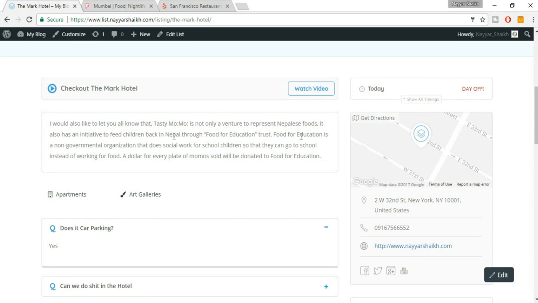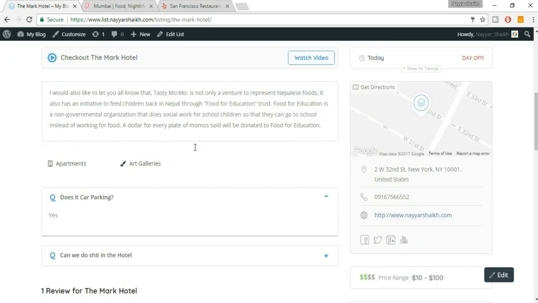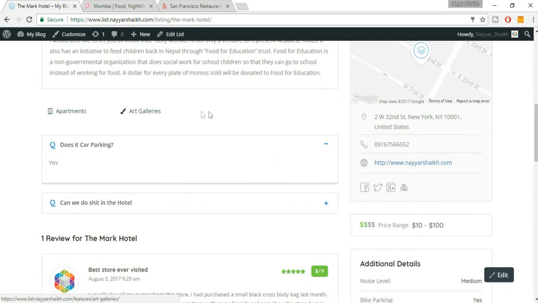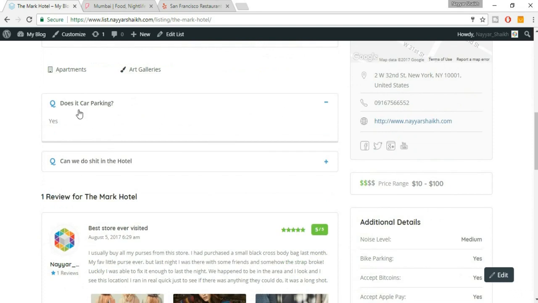Okay, then we have a description over here, and we have some different features. You can put in features with different icons, which really looks beautiful. Then we have some facts. It asks, does it have car parking, and the answer is yes. You can have different facts, you can have multiple facts.